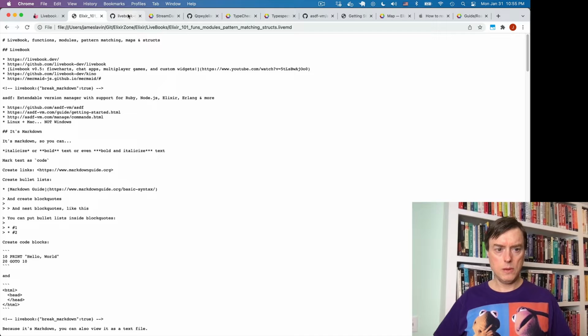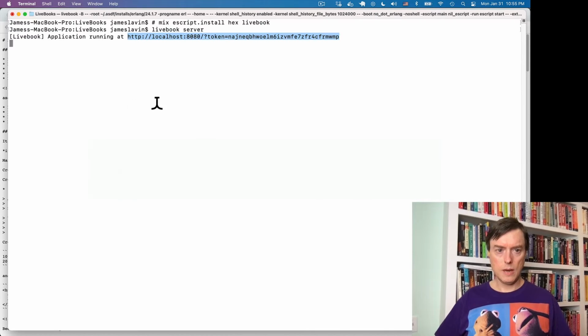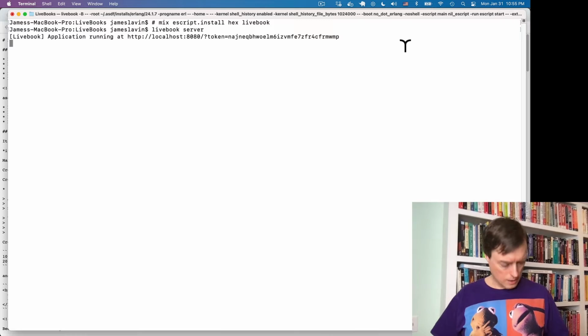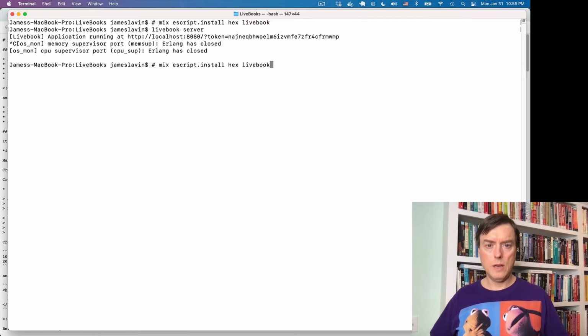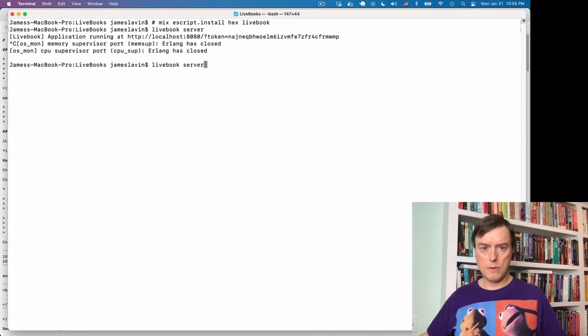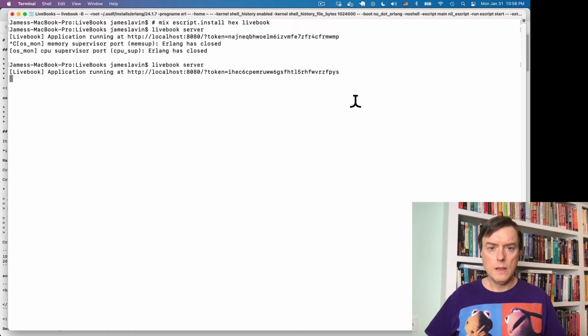I encourage it. But let me jump into actually running this. So to run it, actually I'm already running it. I want to stop it so I can show you the command. So this is the command to install it as an eScript. And now we're going to run LiveBook server. And what happens when you run LiveBook server is, whoa, that looks really weird. I've not seen, oh, that's just a 6. That's fine.